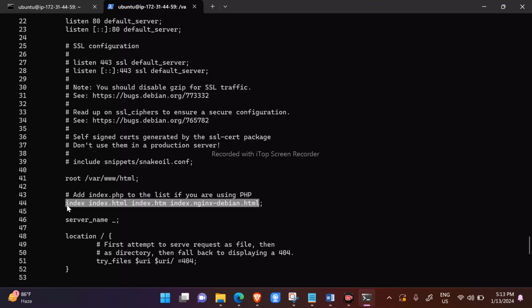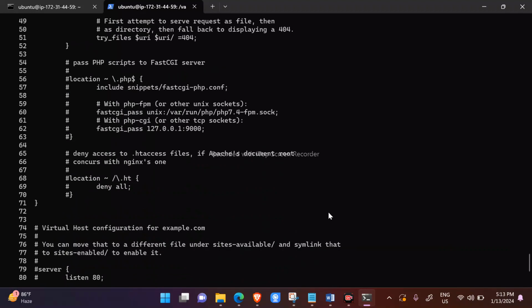It will not load an index.php file. The reason is that we haven't defined here what kind of files it is going to load. Only these index files are going to be supported in order to load into the Nginx server. Okay, I hope you have understood that part.